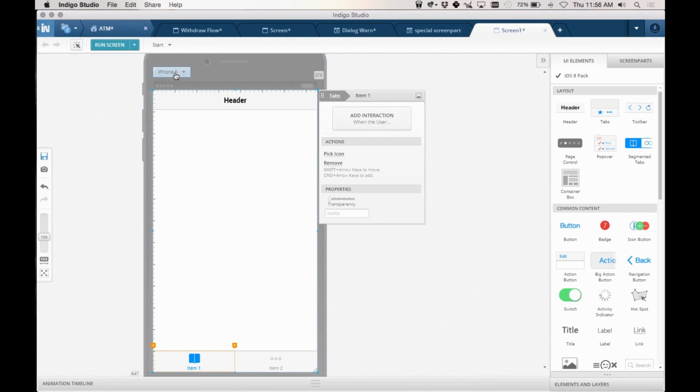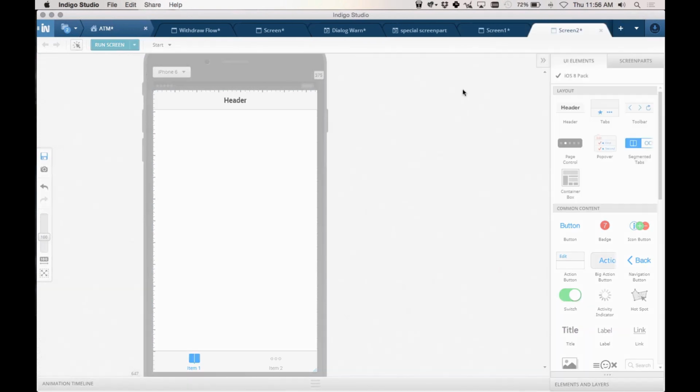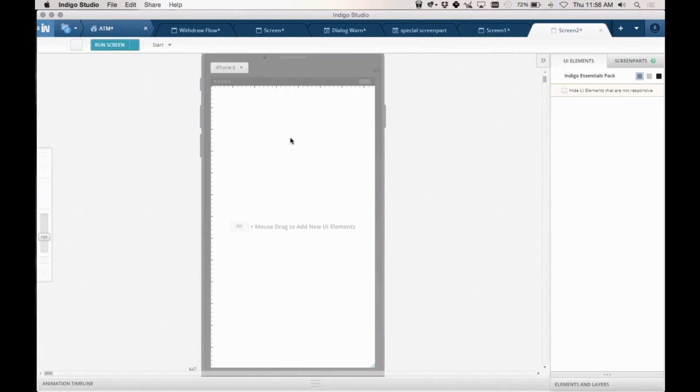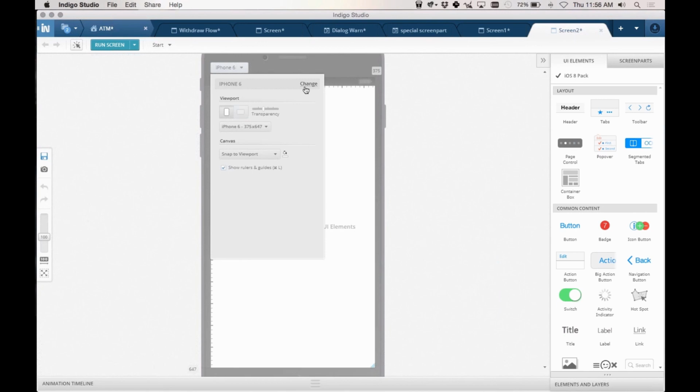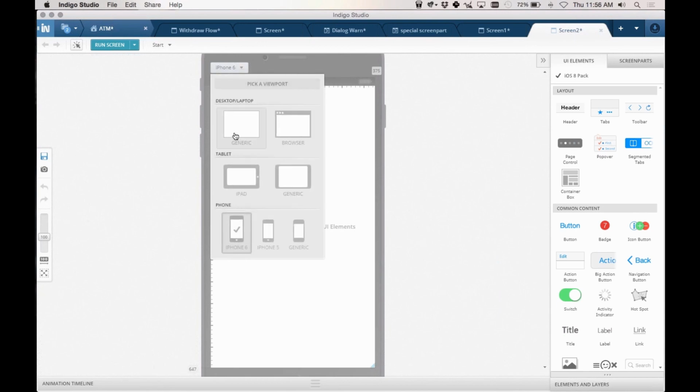But if I don't choose that, when I create a new screen, I pick tablet or desktop. It's completely up to you what you want to actually design for. You can do generic, which doesn't care, like a desktop application. You can do browser specific things, or you can do tablet specific things and phone specific things. I hope that answers your immediate question.